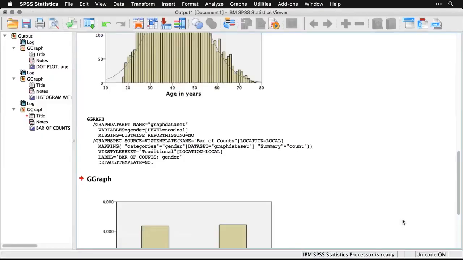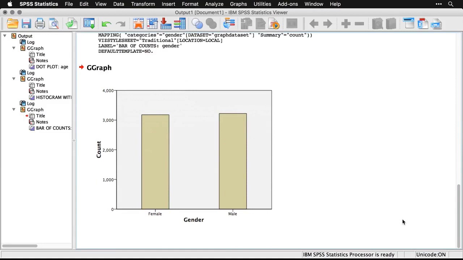Make the output window bigger. There's my bar chart. And you see that in this particular data set, we have an almost exactly equal number of men and women, or data on them.